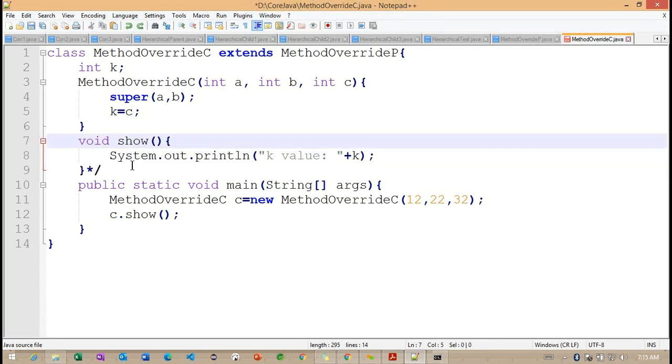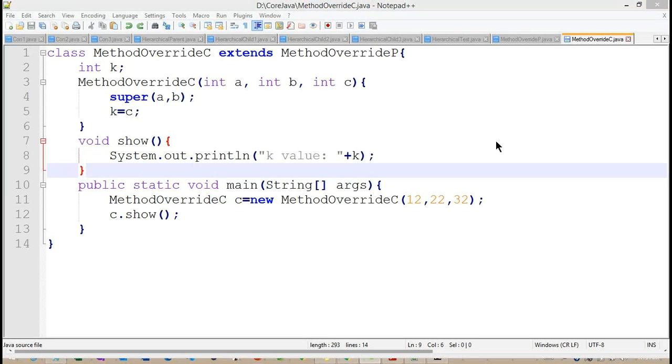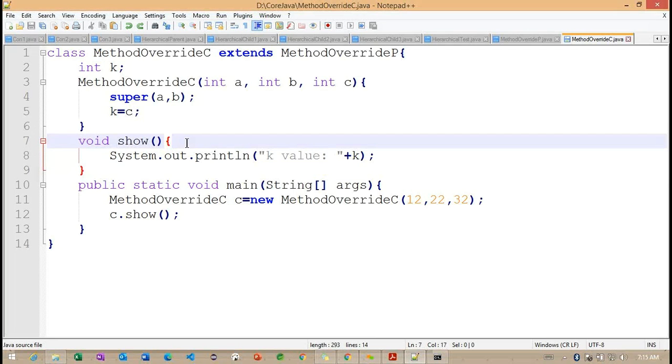Right. Now, I want to keep it as it is. Along with this, I want to call the superclass method. Is there any way to call the superclass method? Any idea? Yeah, super dot method name. Yes. So using this super dot method name, we can call the particular superclass method here. Getting the point. So this is very important here.